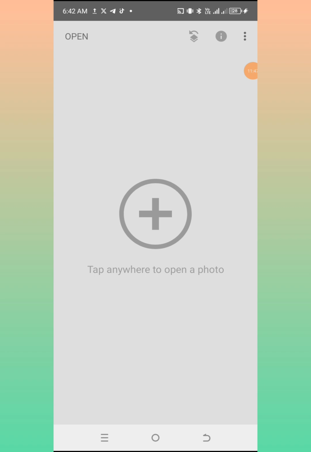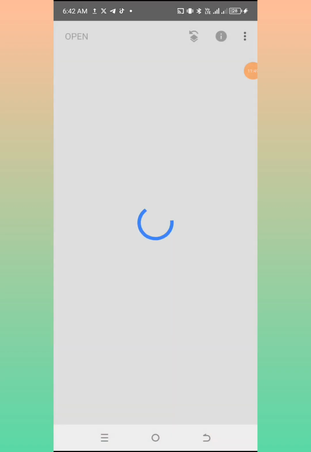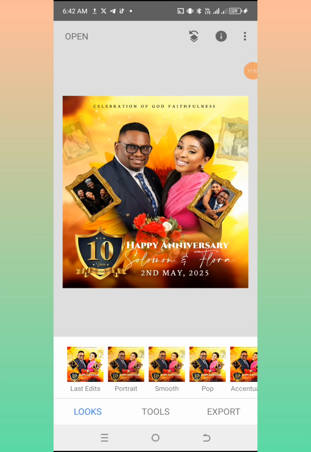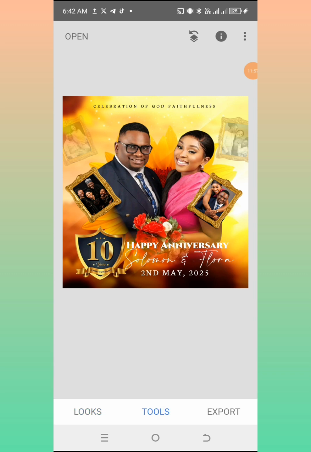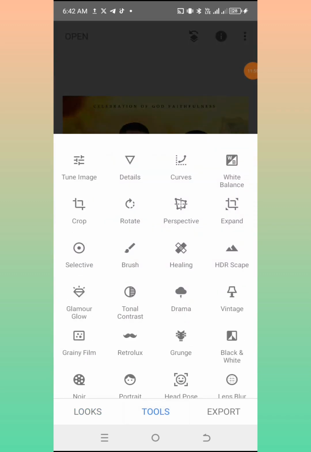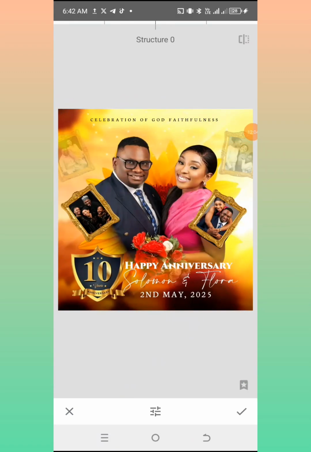So I will click on the plus icon, tap on it, and then it will direct me to gallery where I will choose the image. So this is the image. So I will go here to my tools and then go to details. So what I will do now is increase the structure. Just increase the structure to like 15.